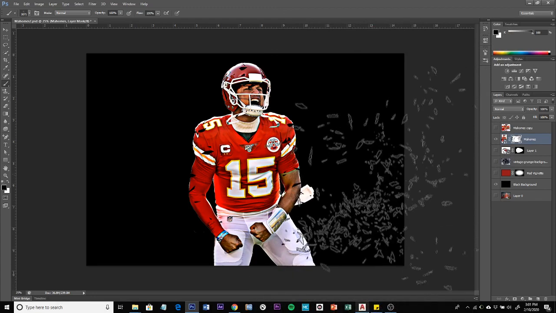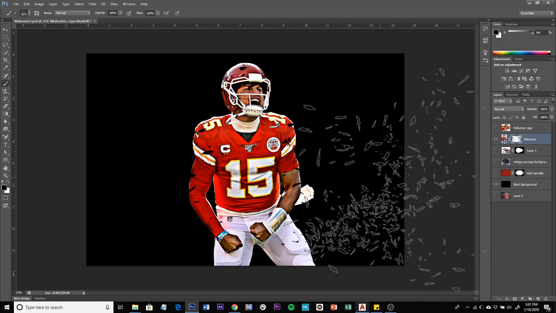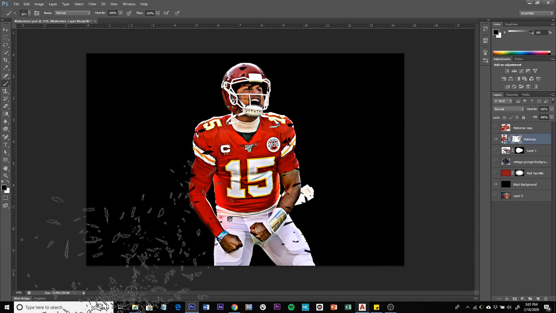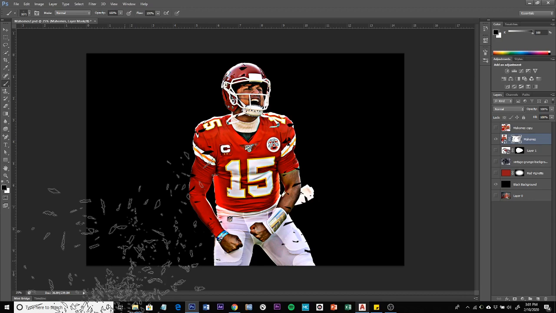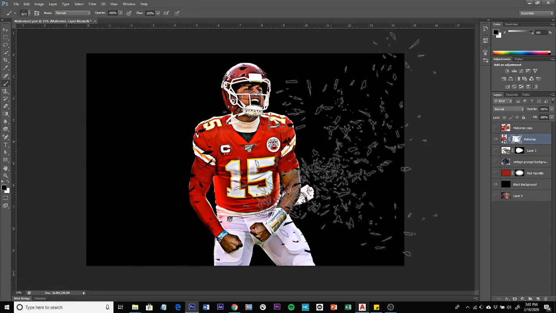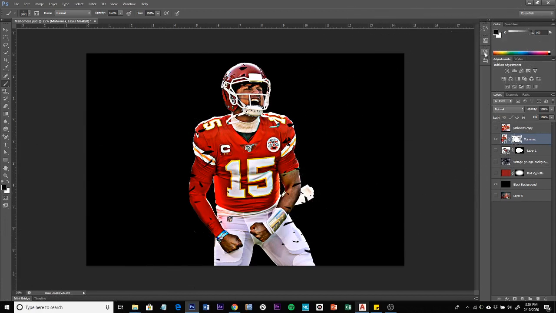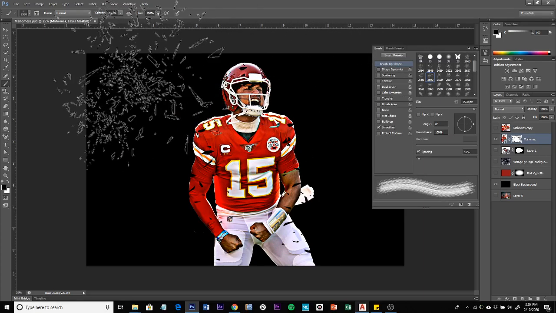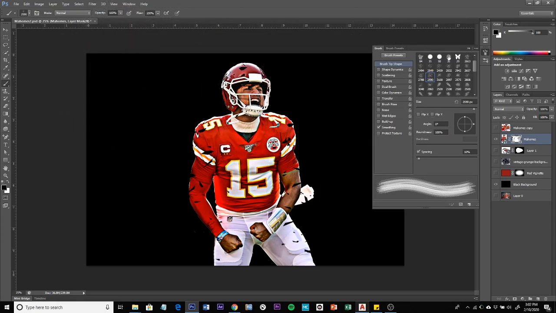So I'm using this to get the larger pieces. I'm going to go back and do some smaller pieces. Alright, so to get smaller pieces, I'm going to go ahead and just change my brush to something different. Let's see, let's try this one here. I'm going to change the brush size to something smaller.